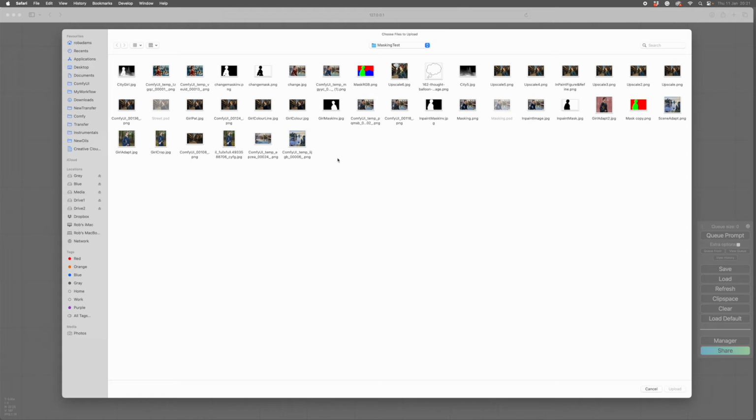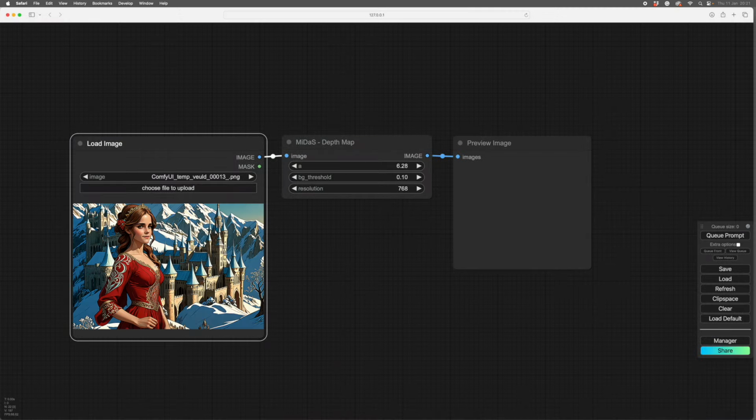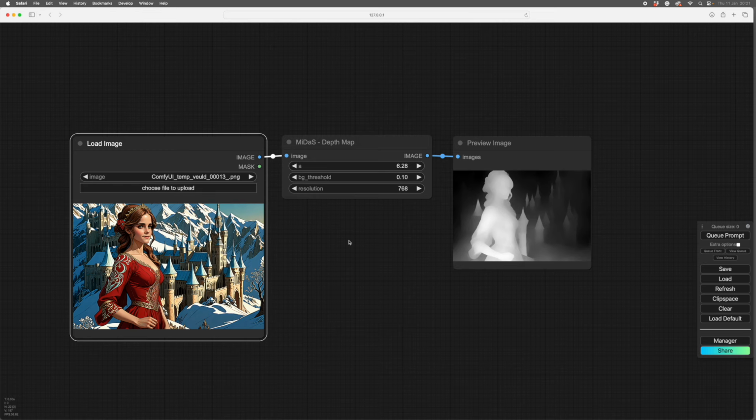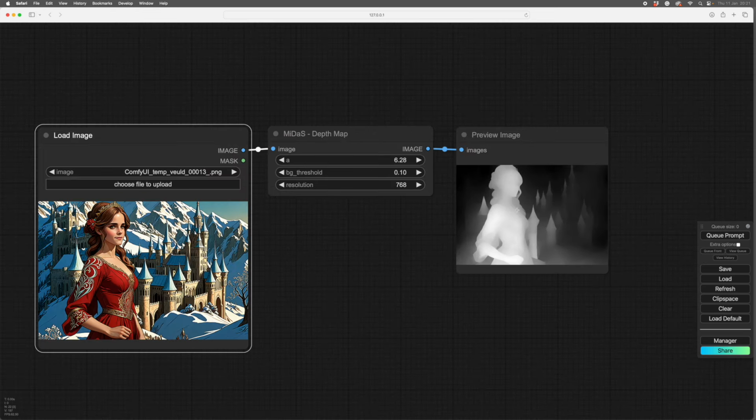make the depth map. So I make the depth map by loading in a previous generation from something else I made, and I want to make a depth map of this. So you load it in. This is the depth map preprocessor. So here's our depth map, which is fine. So we've got our young lady there, and you have the depth map of all this lot. But I don't want this lot. I just want her. So I'll save this image off.